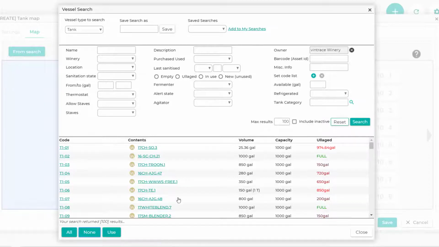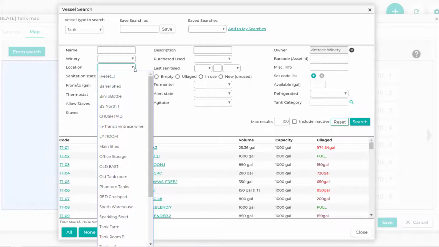Our list of tanks is still pretty long, so I'm going to add another filter and only include tanks that are in the tank farm.